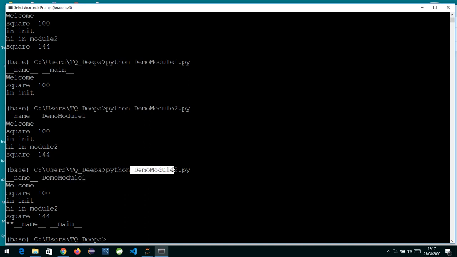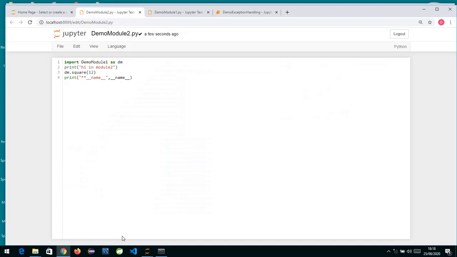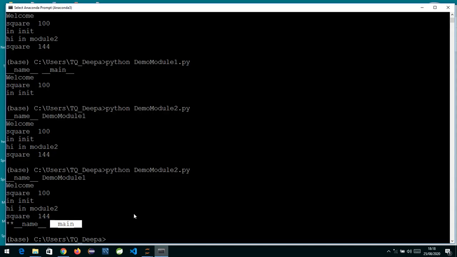This is the module which is getting imported in module 2. The module 1 is getting imported in module 2. So the __name__ variable in module 1 will have the name of the module, and if you see the __name__ variable in module 2, it has got the name main. So what we are trying to say is, whichever module is currently getting executed will have the name __main__.